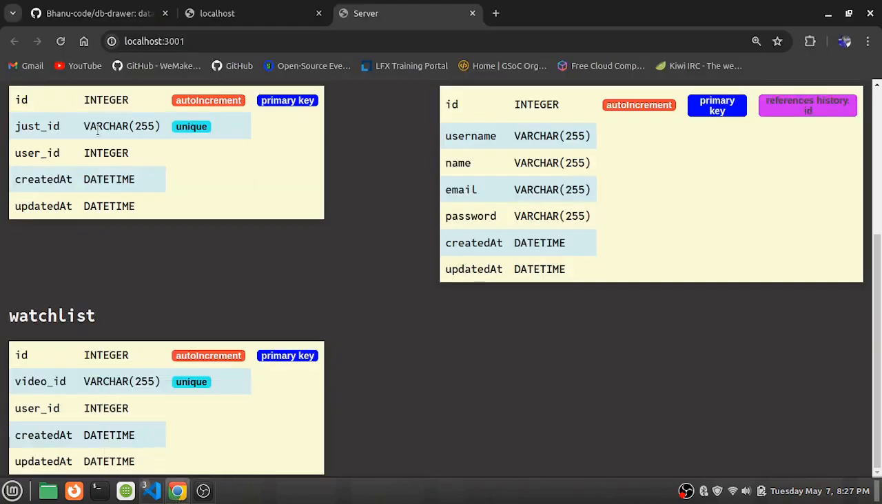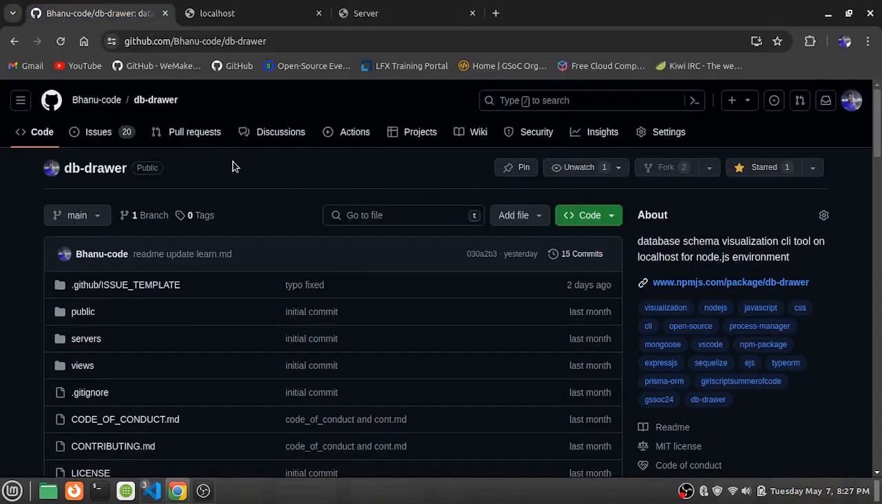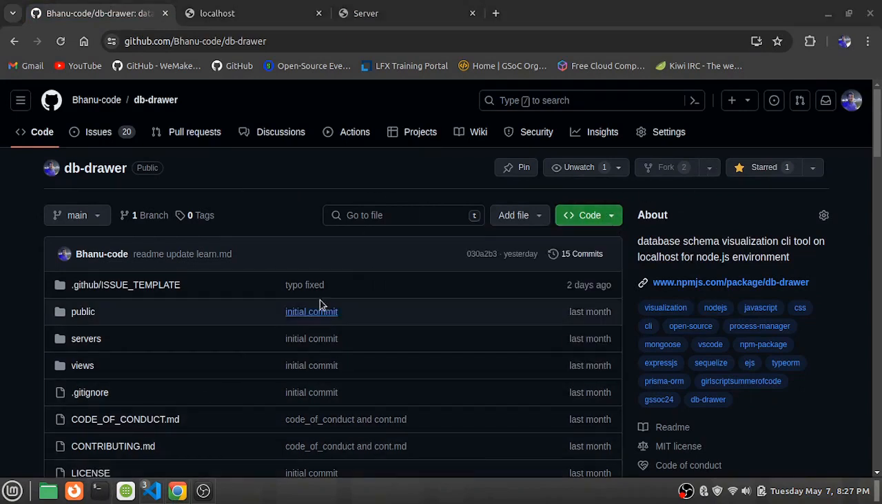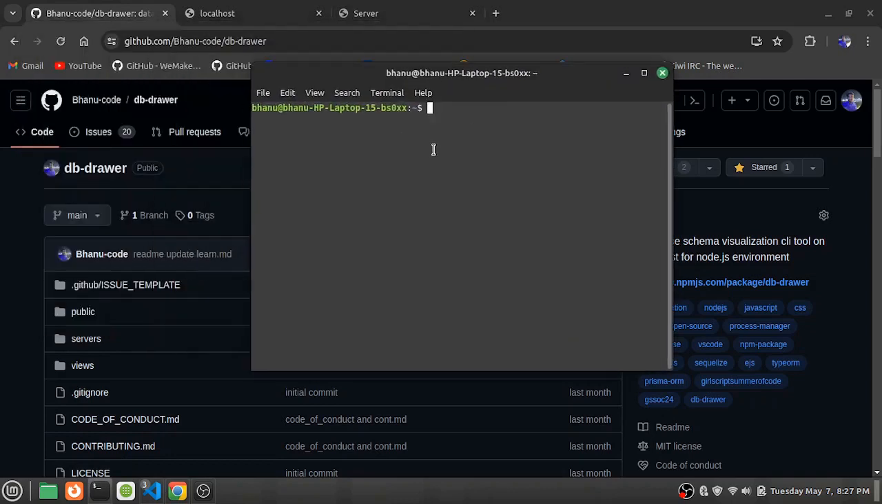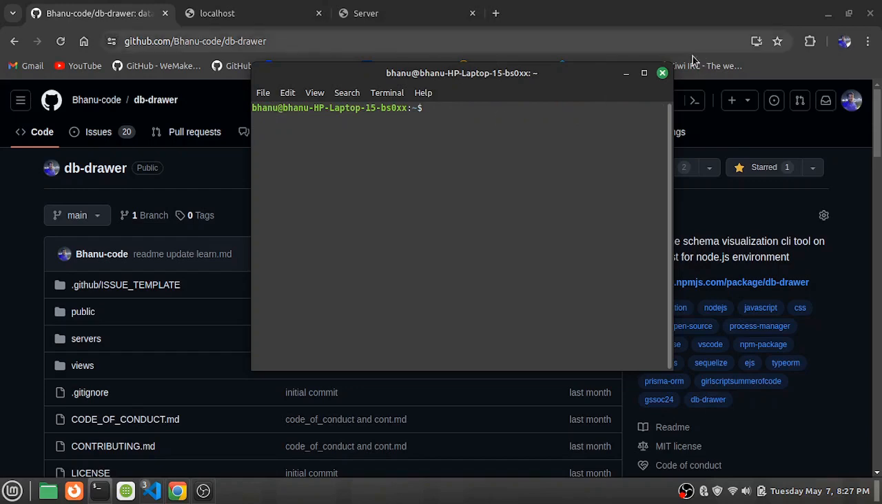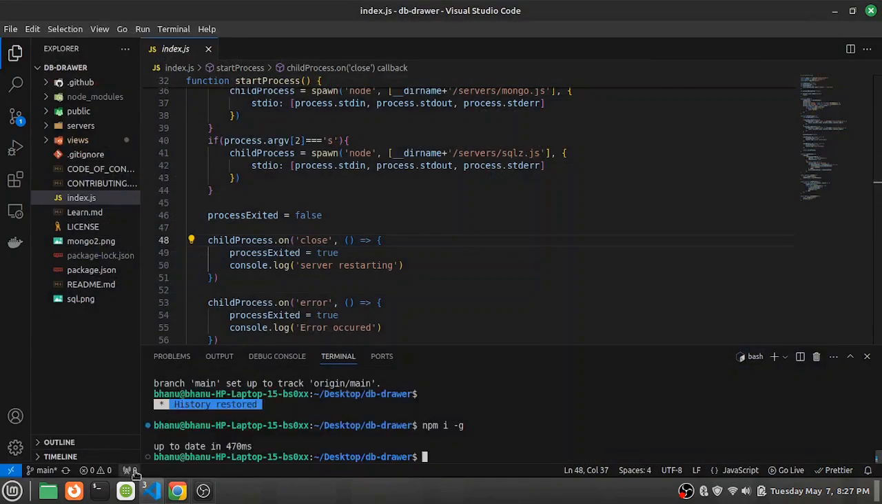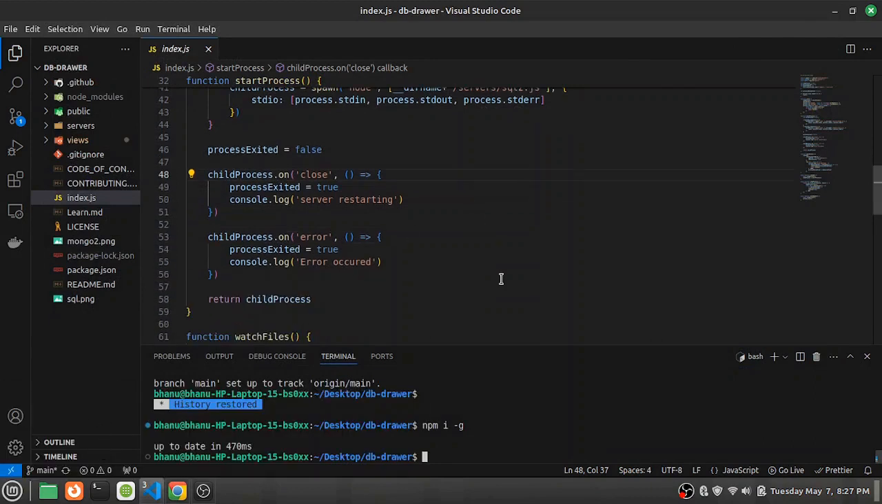You go to the repository of the DB drawer. You fork the repository, and after forking the repository you copy the URL. Then in a terminal, it is just basic GitHub: you add a git clone and paste the URL, and hit enter. After that you cd to the project, or you can open the project with VS Code. This is the DB project which I have installed.